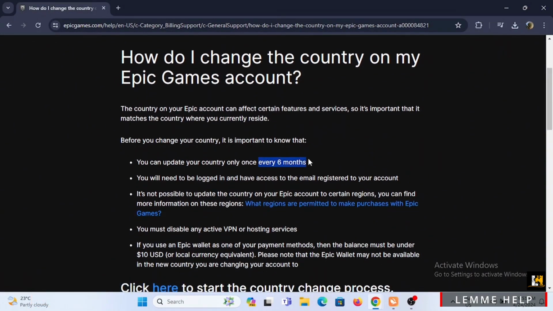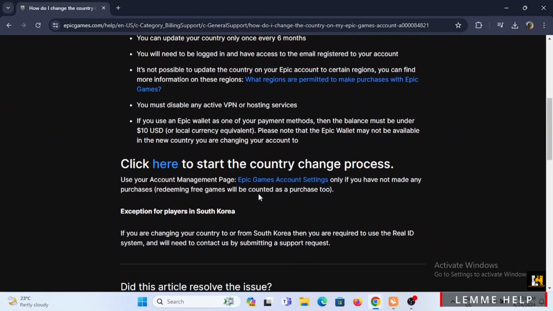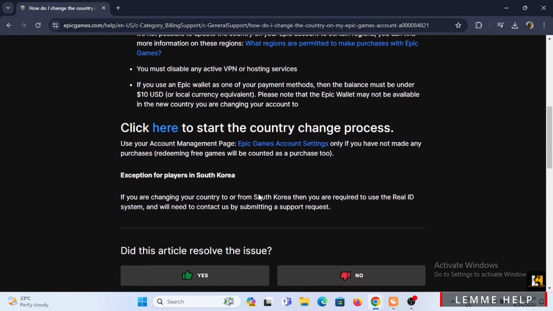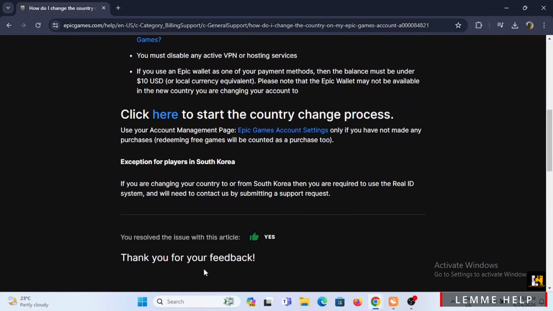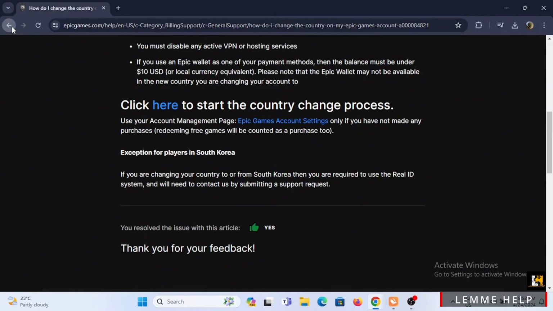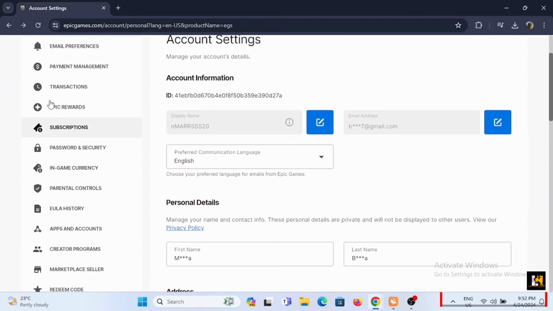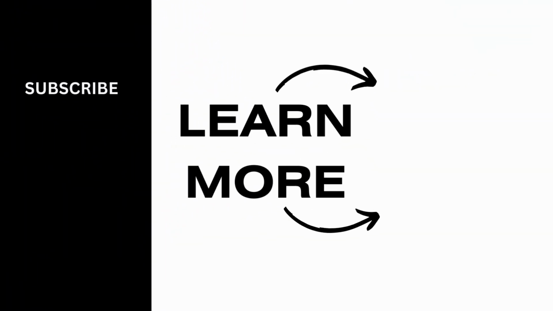You can only change your region every 6 months. Since I have recently changed my region, I'm not able to change it for now. The email address that you have linked with the Epic Games, make sure that it is registered and verified. Also, if you are using any VPN connection, make sure to disable it and try to change your region on Epic Games once again. And that is all for the video as well.